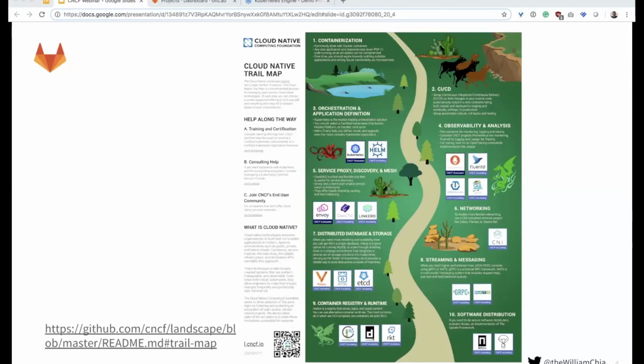So this is a CNCF Cloud Native Trail Map. I've put the link here, and throughout this presentation, I'll have a GitLab repo, and I'll share the URL for that repo. All of the links that I have and a link to my presentation will be in that repo. I'll put that all in before the end of the talk.